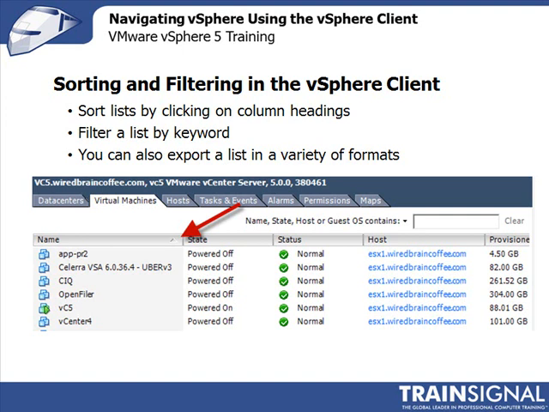You could then sort that list by clicking on the column headings in that list of virtual machines. So let's say that you wanted to sort that list of virtual machines by which ones are powered on versus which ones are powered off, or sort the list of virtual machines in ascending alphabetical order or descending alphabetical order, or which ones have VMware Tools installed or not, or which ones have the most amount of storage provisioned. You can very quickly sort that list of data by clicking on any of those column headings.